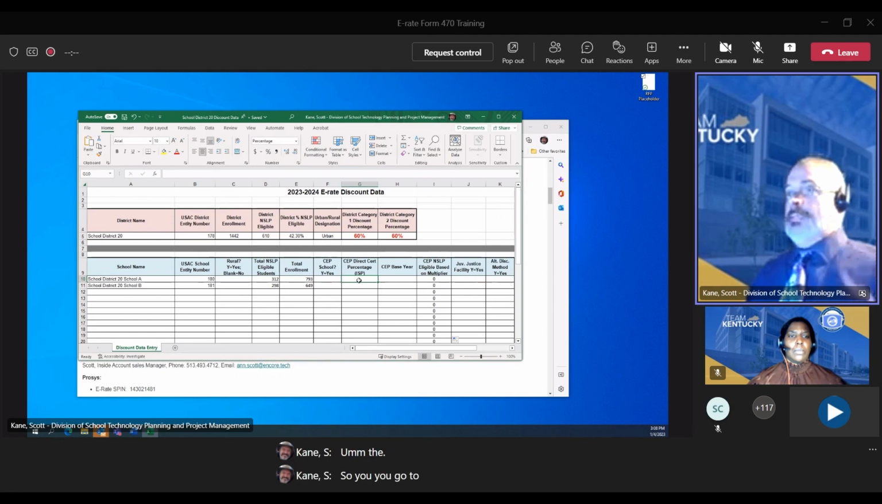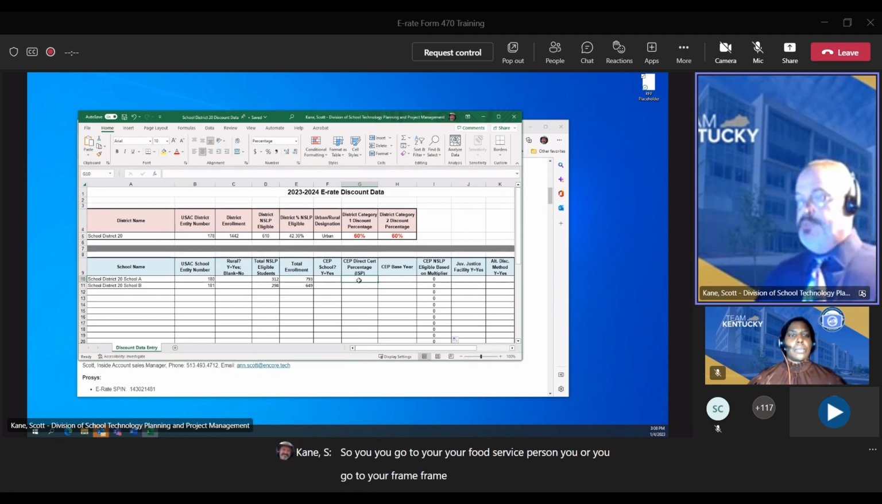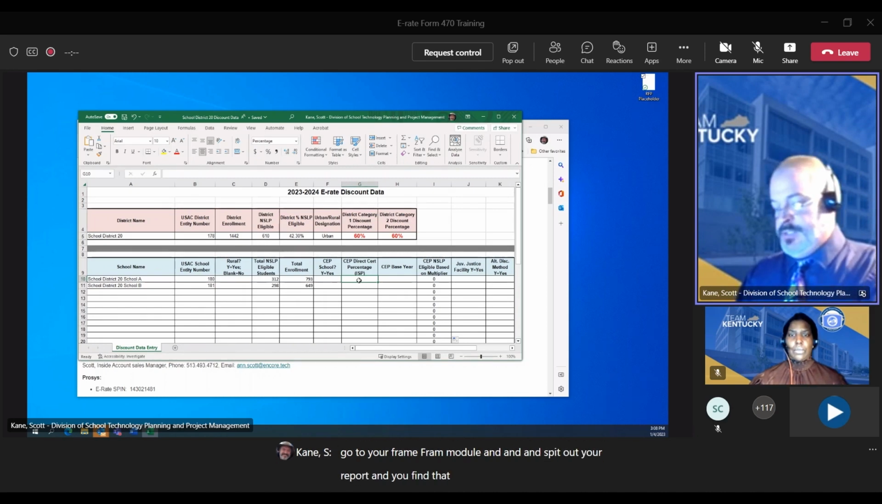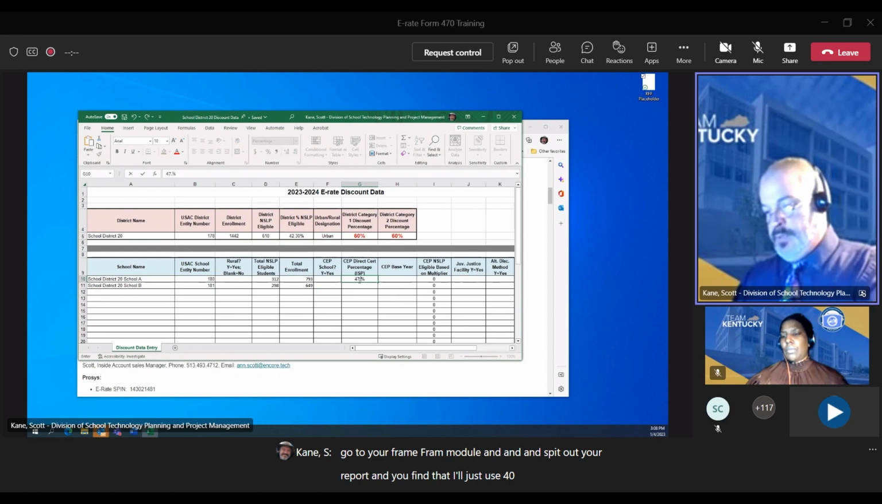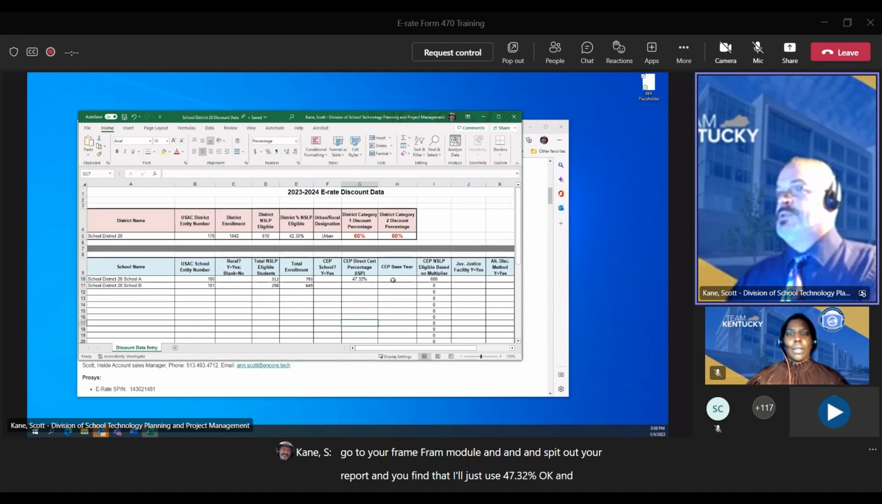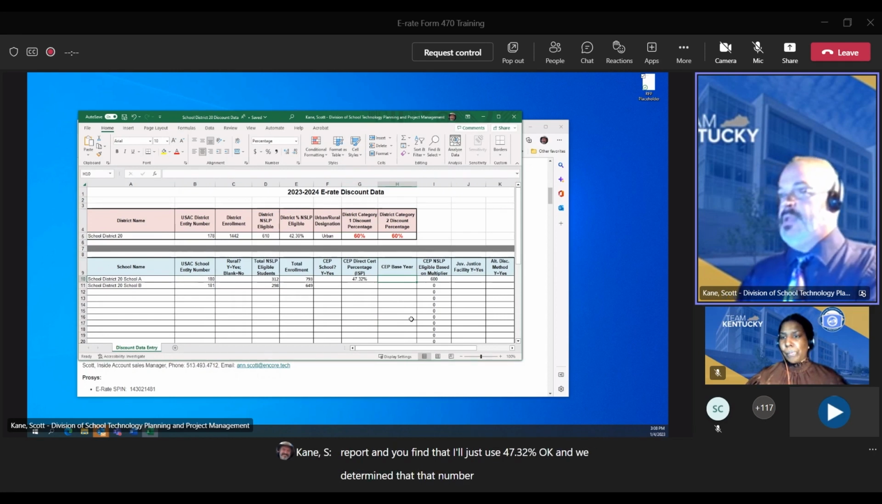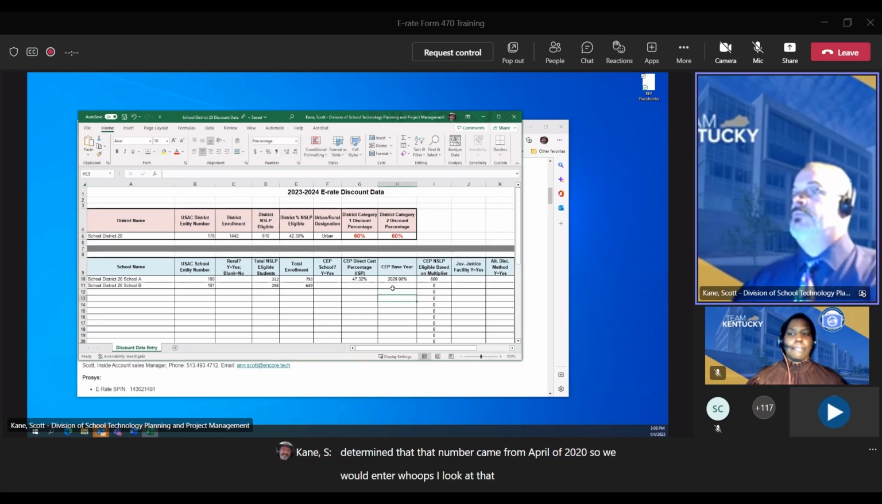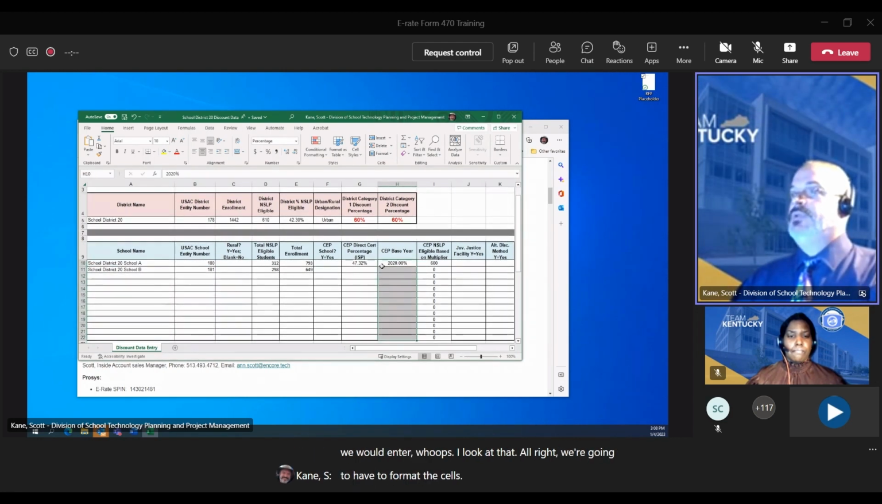So you go to your food service person, or you go to your FRAM module and spit out your report, and you find that, I'll just use, 47.32%. Okay, and we determined that number came from April of 2020. So we would enter... Whoops! Look at that. All right, we're going to have to format the cells. Shouldn't have to do that.